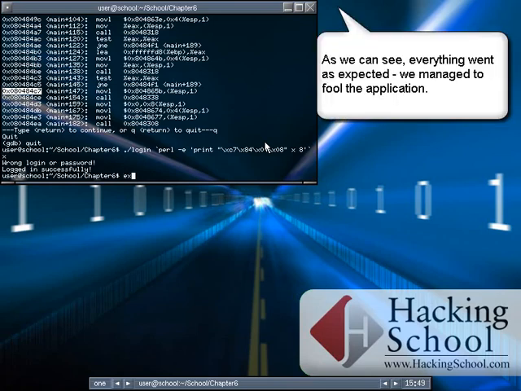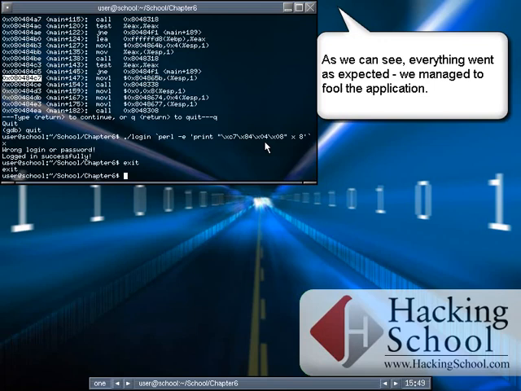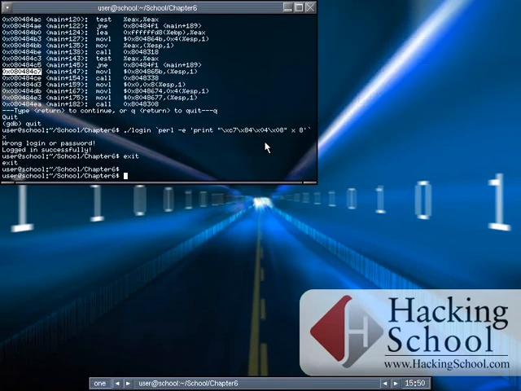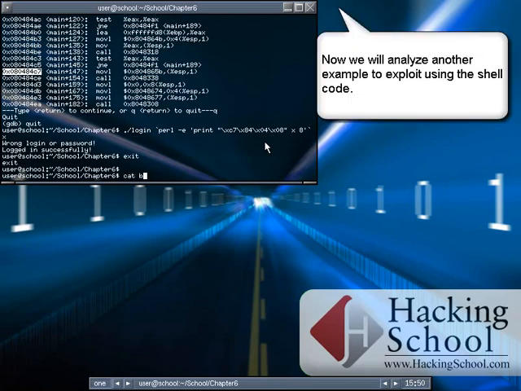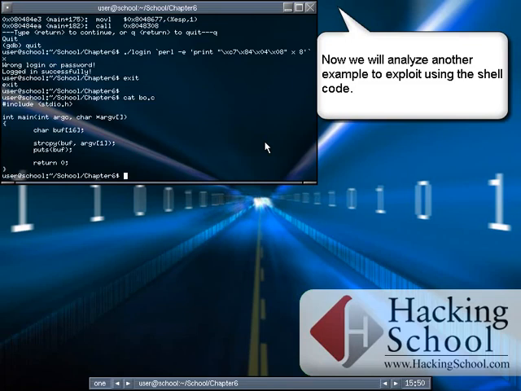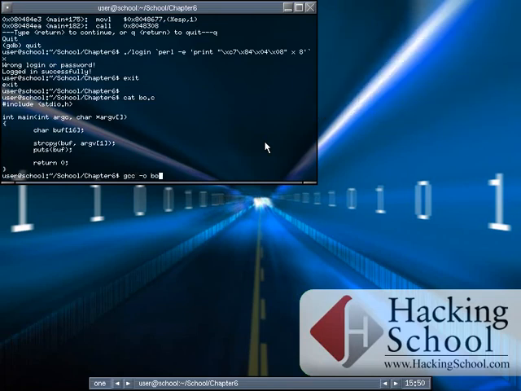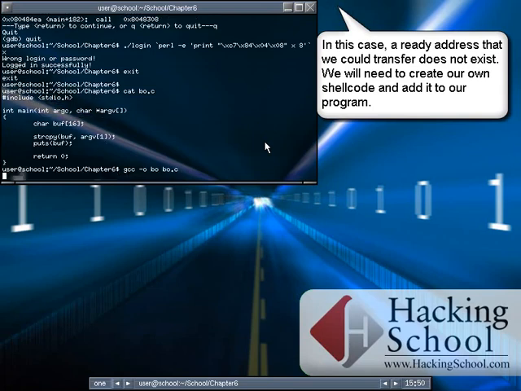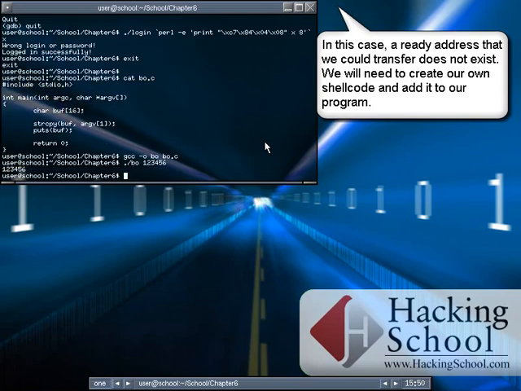As we can see, everything went as expected. We managed to fool the application. Now we will analyze another example to exploit using the shellcode. In this case, a ready address that we could transfer does not exist. We will need to create our own shellcode and add it to our program.